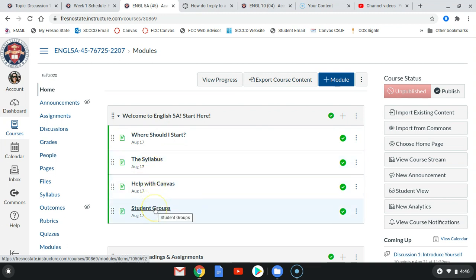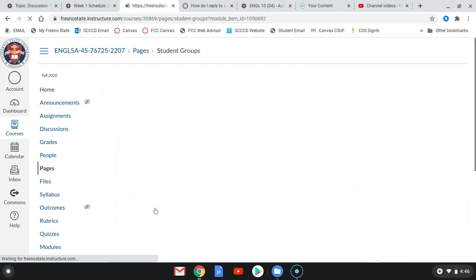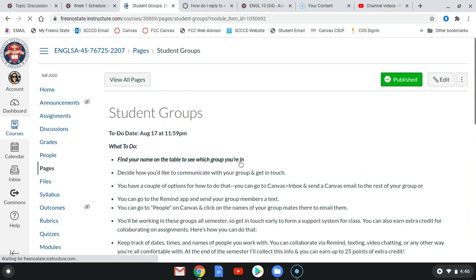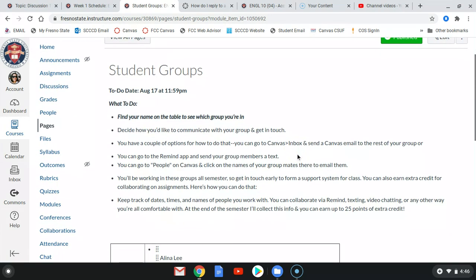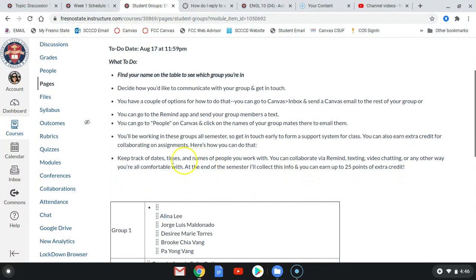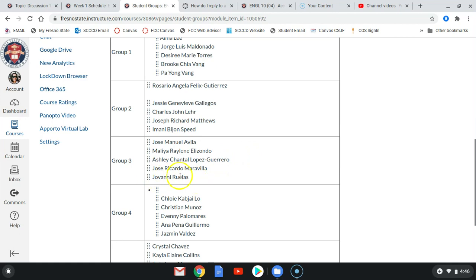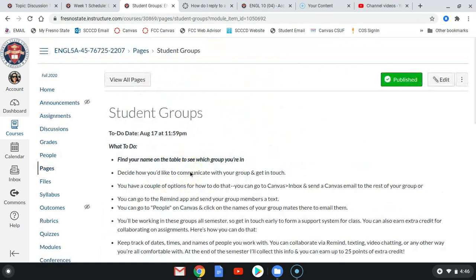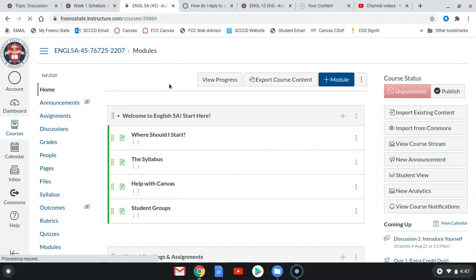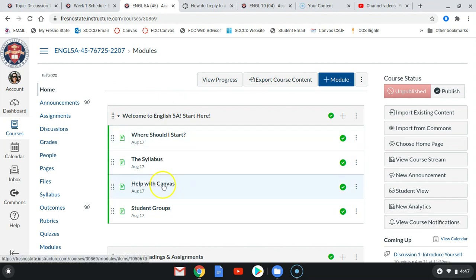One more thing that I did want to show you is how to get to your groups. So on Canvas, you can look at all of the different things that are here. This is a really good page that tells you all of the information that you need and how to get started in class. This is the syllabus. These are all of those Help with Canvas links, and then these are your groups. I've put everybody into groups for the semester and asked you all to get in touch. So you can just scroll through and see where your name is, find your name, and then contact your groups that way. It's another way to access your groups.